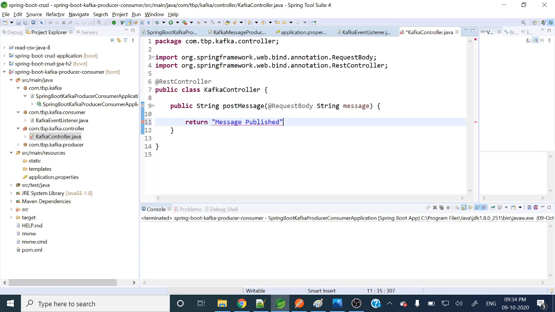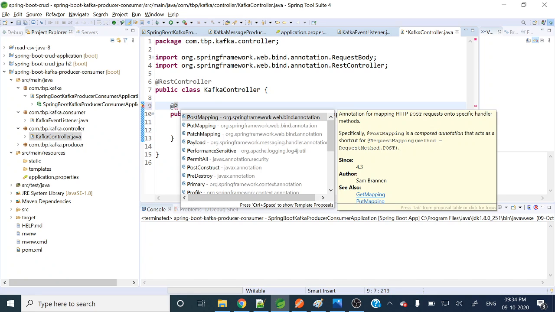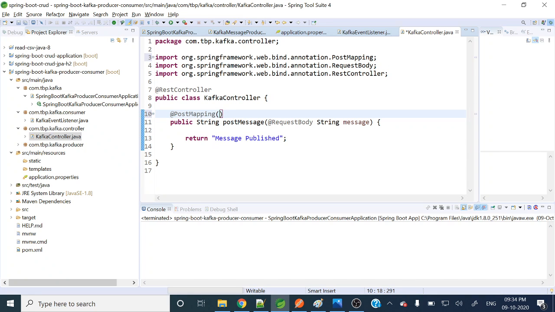Okay, this is some dummy message, that's fine, right? And we'll annotate this one with the @PostMapping, and here we'll give that URL, push message. So from this controller we'll push the message, right?